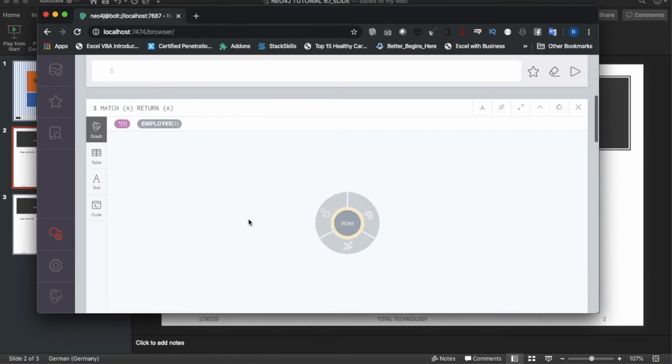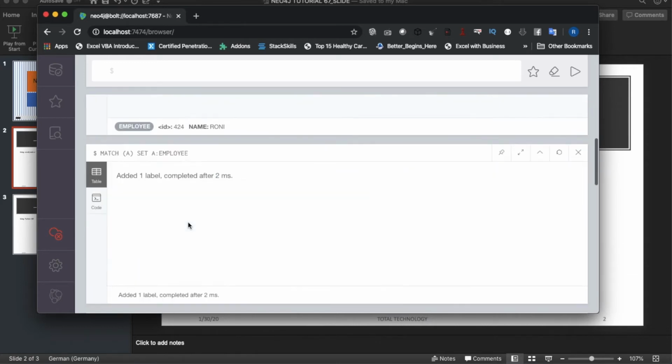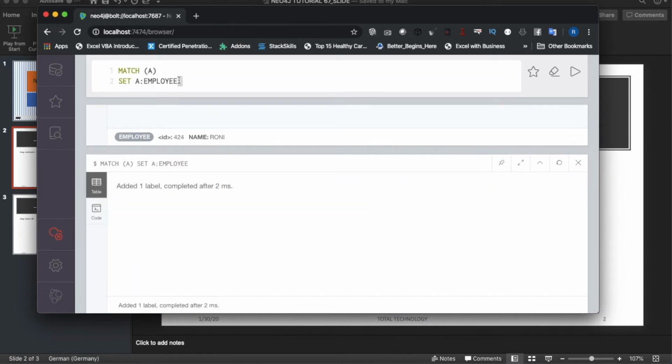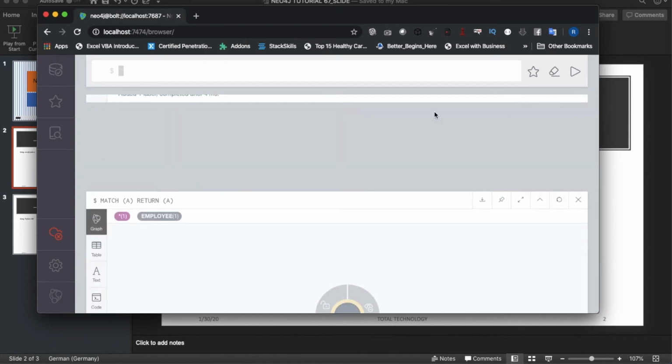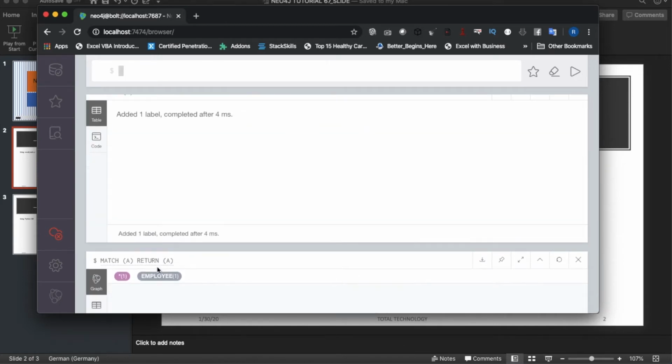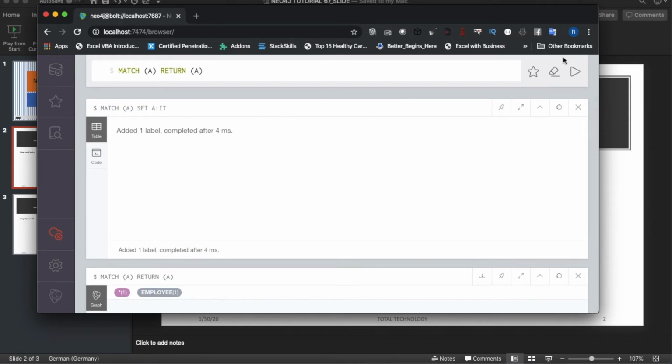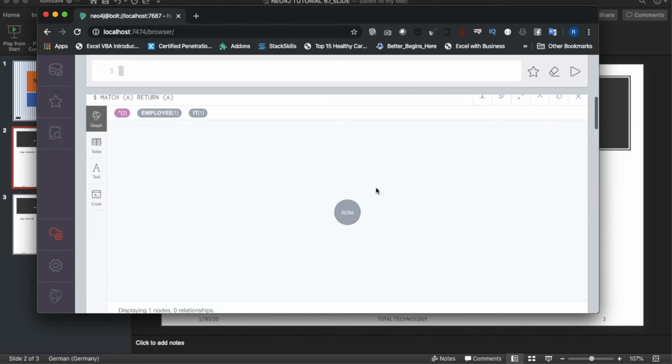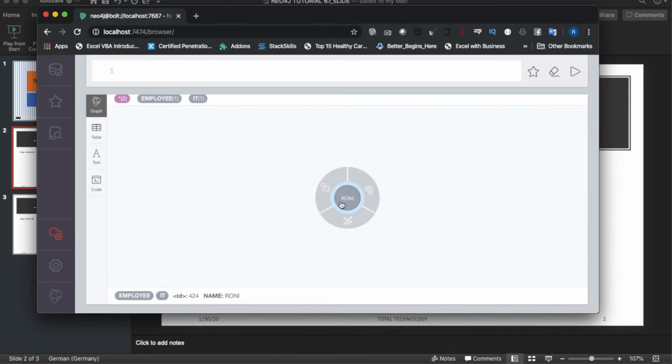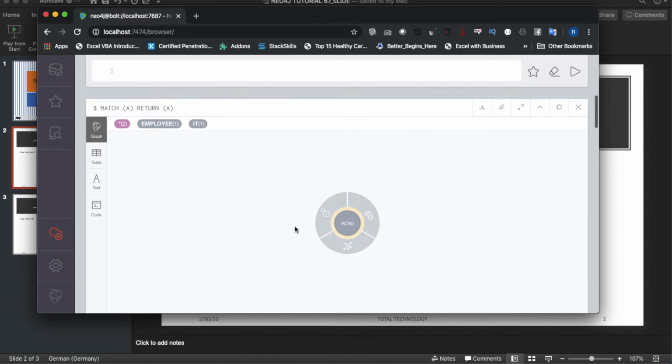Now I'll try to add another label for this node. For that you just have to give Employee and the working department, let's say IT. One label added. If I run this, let's run this now. See, Employee and IT, there are two labels.